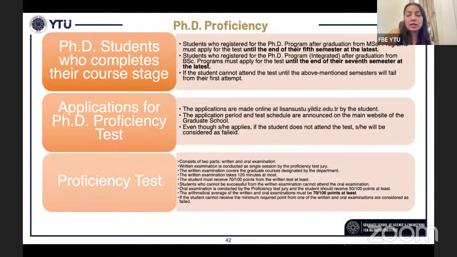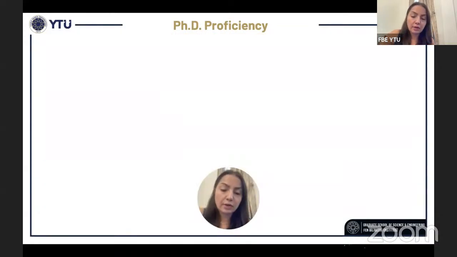And the written examination takes 2 hours at most, and the student must receive at least 70 out of 100 on the written test. The students who are not successful in the written cannot proceed to the oral examination. The oral examination is conducted by the proficiency test jury, and the student should receive at least 50 out of 100. The arithmetical average of the written and oral examinations must be at least 70 out of 100. If the student cannot receive the minimum required point in the written or oral examination or both, they are considered as failed.